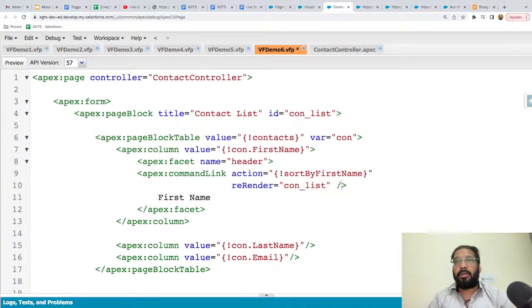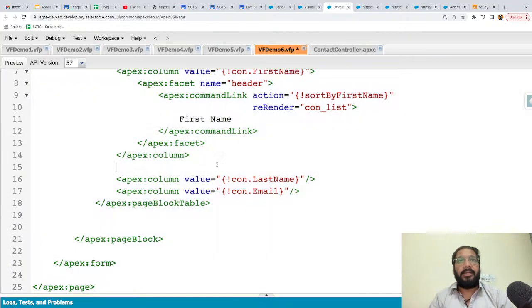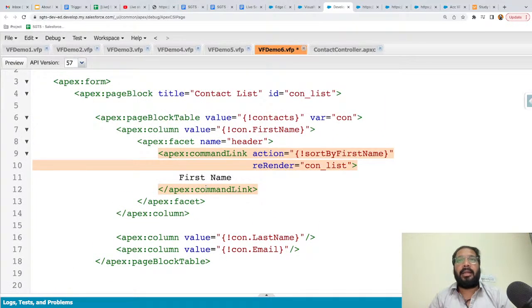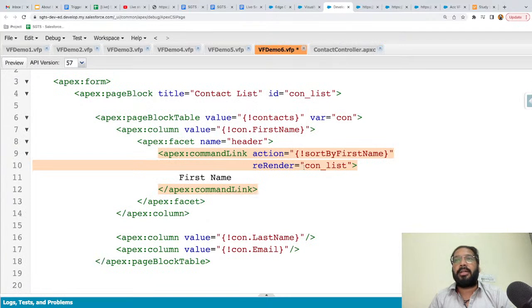I am not closing it here, instead it will be closed here, and I am aligning everything. So this is the command link which has first name as its text. The action is sortByFirstName. That method is defined here in the Apex class. We are going to call it, and it will re-render that Apex page block whose ID is conList, right? So this we did for the first column, which is for first name.